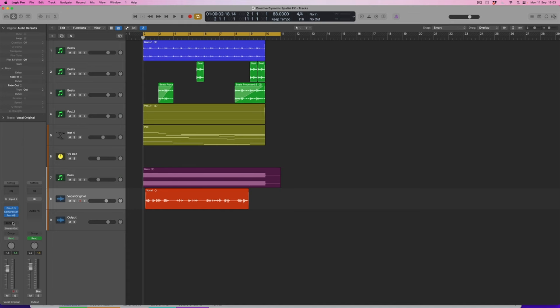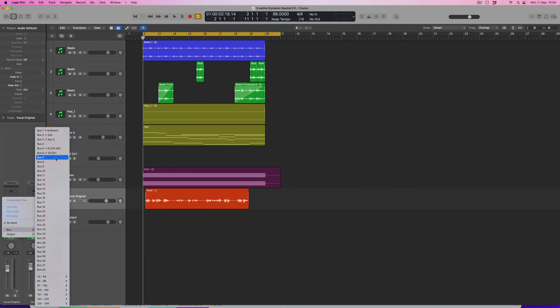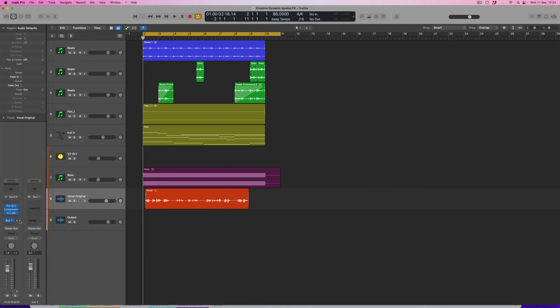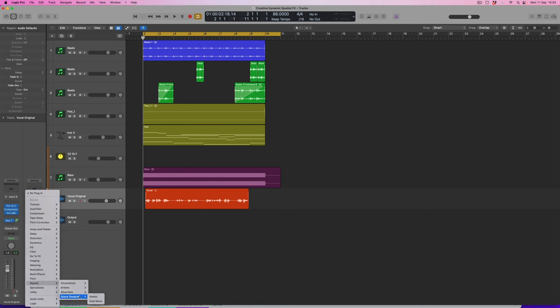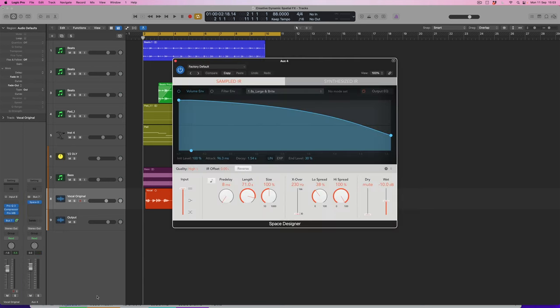Okay, so what we're gonna do is to set up a new auxiliary bus send. I'm gonna use the first available one, which is bus 7. I'm gonna turn up the level to it, option and click, and that'll just take it up to unity gain. And then what I'm going to do is to open up Space Designer, so Logic's convolution reverb, and I'm going to just go and find a treatment that I might want to use.